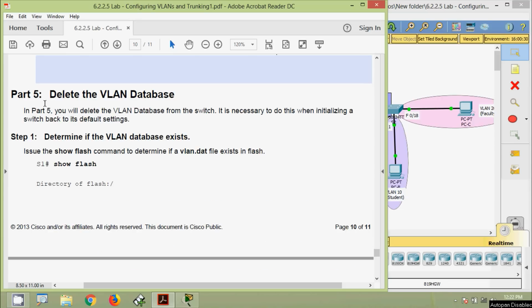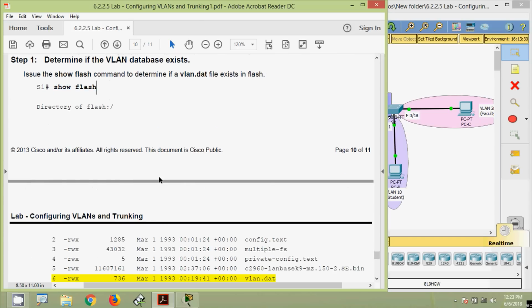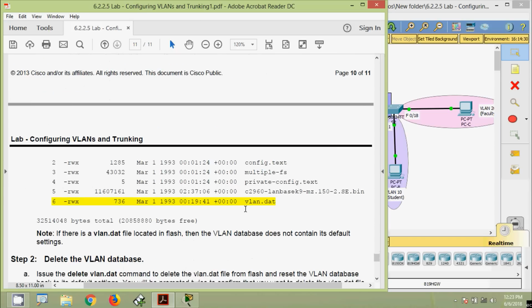Now we will come to part 5, delete the VLAN database. In part 5, we will delete the VLAN database from the switch. It is necessary to do this when initializing a switch back to its default settings. Coming to step 1, determine if the VLAN database exists. Issue the show flash command to determine if a vlan.dat file exists in flash. So we are going to give this command, and here we can see the file vlan.dat.